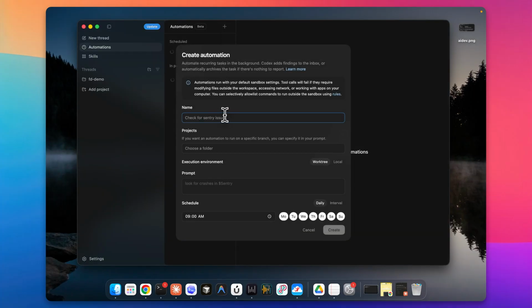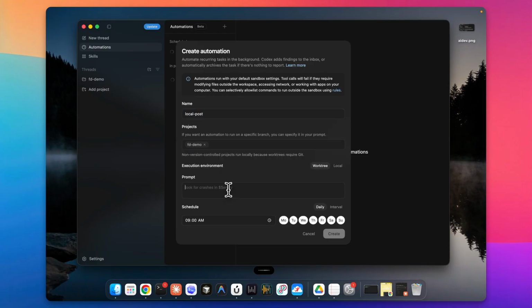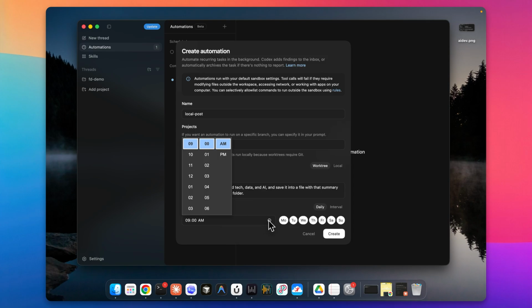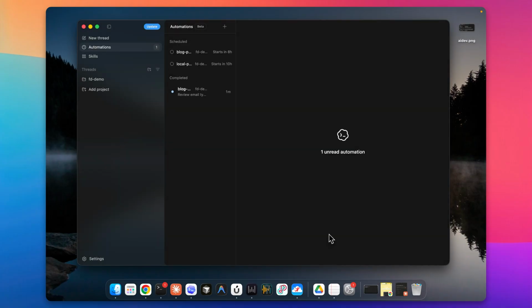And I'll do another automation local post, still in the same project. Can you search for news around tech, data, and AI and create a file with that summary and save to my downloads folder? All right, so I'm telling it to save to my download folder. Again, we're going to do this around the same time. Go ahead and create that.